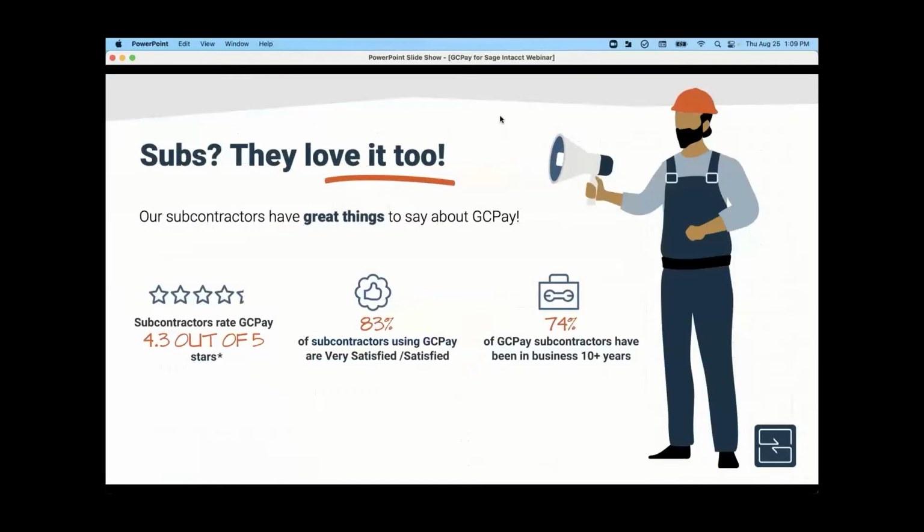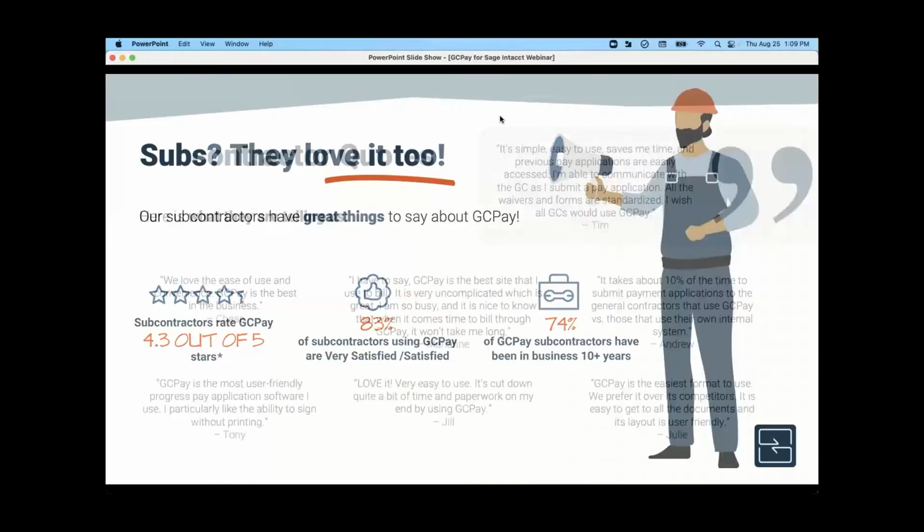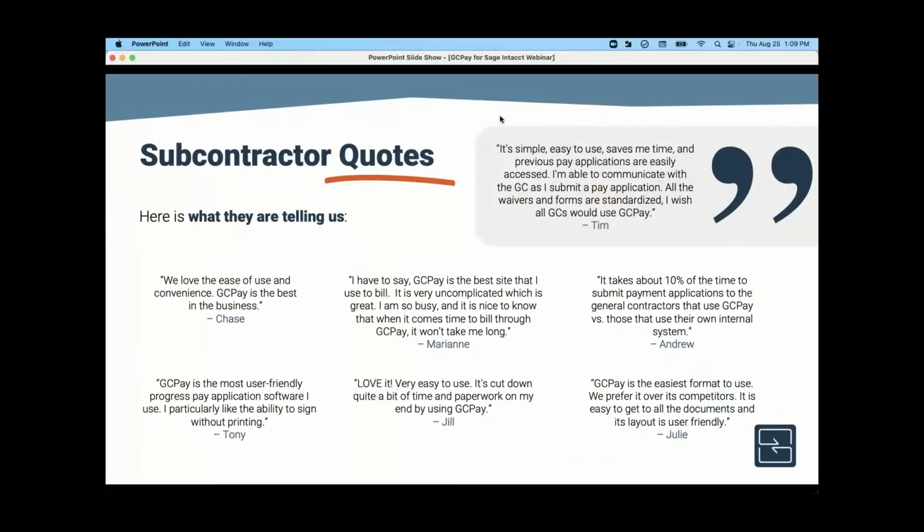As I mentioned, subs love Gcpay too. We did a survey recently and got really high remarks: 4.3 out of 5 stars, and 83% were very satisfied or satisfied. I think the real telling number here, though, is that 74% of those subs have been in business for 10-plus years. So they're not new, they don't know any better. They've tried a lot of things out there, I'm sure, and if they're giving Gcpay those kinds of remarks, I think it's safe to say it's a really valuable tool for them.